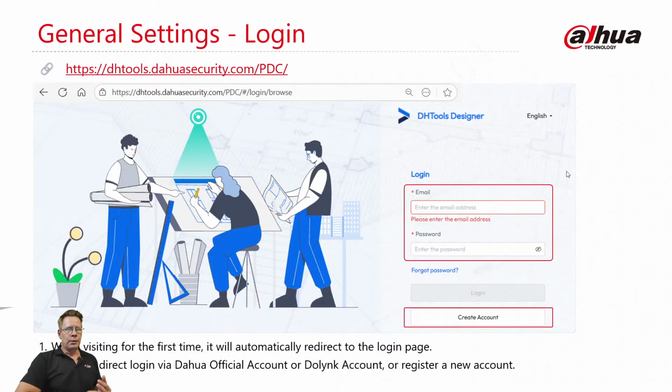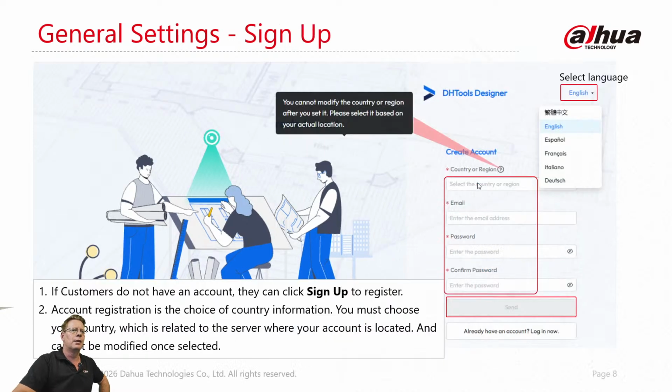Once you go to DH Tool Designer, you will be prompted to create an account. Simply click at the bottom. If you already have an account, you can just enter your username and password. Otherwise, at the bottom you can select Create Account. From there, you'll be prompted to select your language of choice, and enter the email, password, and confirm the password. If you've already got an account, just click on Already have an account and then log on.